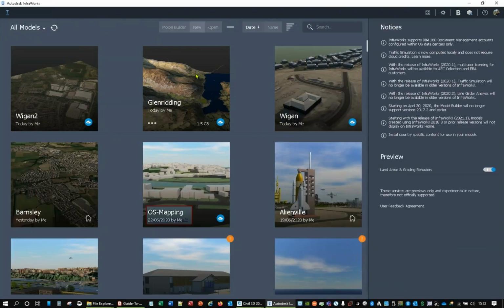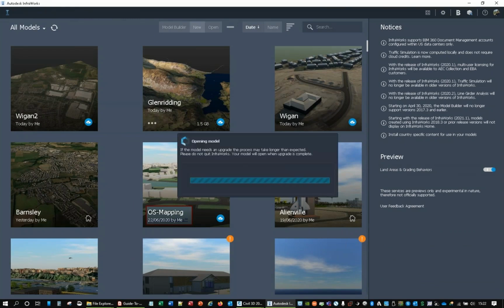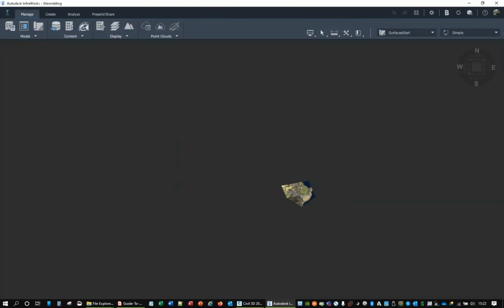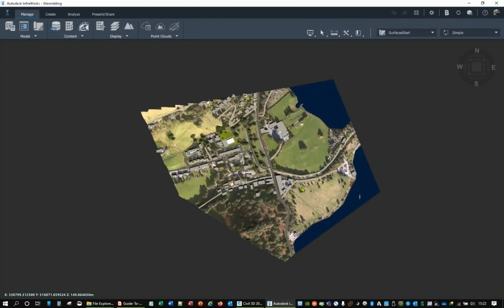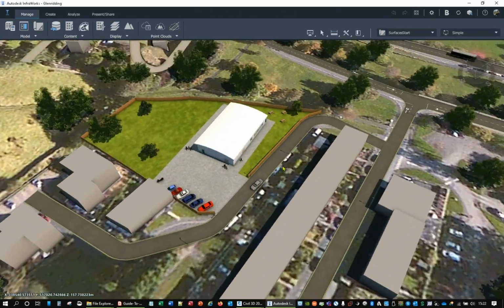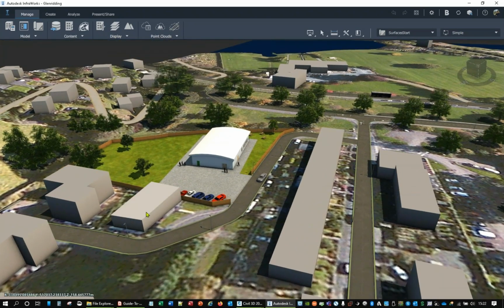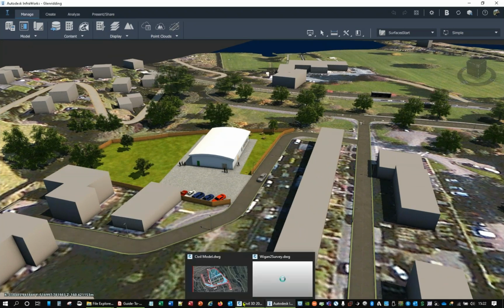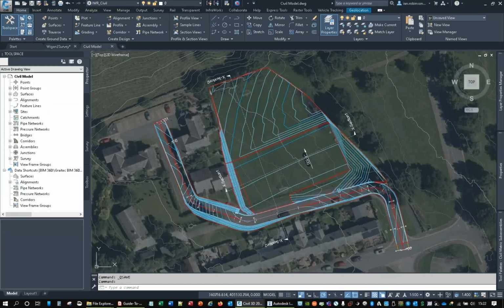So if you think about what we've done there, and if you think about the Glenridding site that we've been working on over this time, what I've done here is I've taken this model and I've moved it to Civil 3D. Do you remember when we were talking about sharing the file, we can send it to Civil 3D? So here it is in Civil 3D. And I've done the proper design now. So this is my finished design.